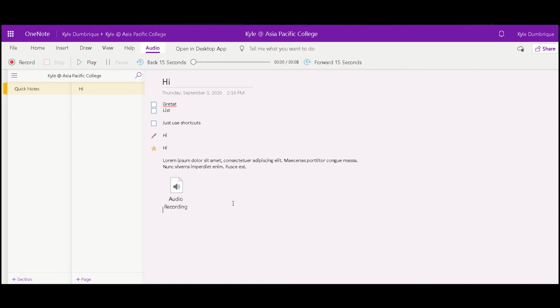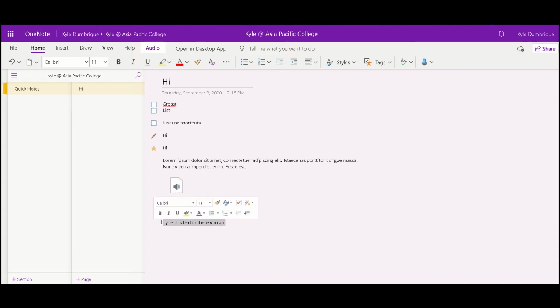Also, if you don't want that, we have another cool feature here under Home. Here is Dictate, and it's like speech to text. So here, dictate, type this text, and there you go. I'll click it to stop, and here it is. I didn't type anything, I've just dictated it.